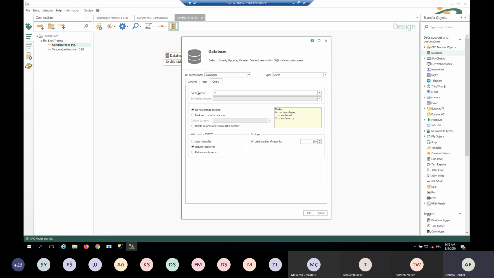Also, we can decide, in our example, we use only one production order number sent to the PLC. If you want to send more than one, then you should use arrays on the target side, on the OPC side. And then it would make sense to sort ascending according to the ID, the plan start, the transfer state, or whatever.